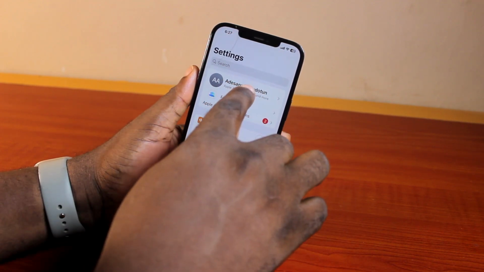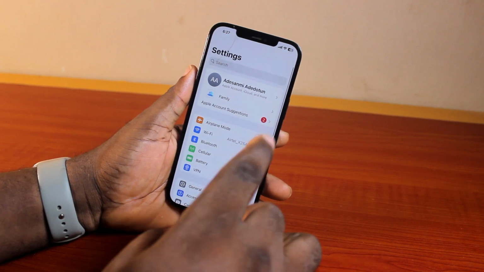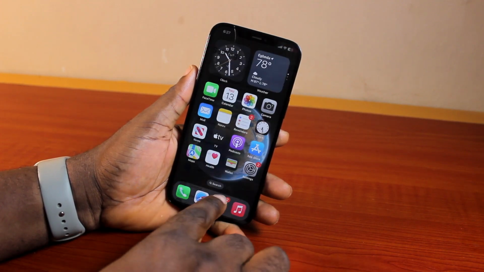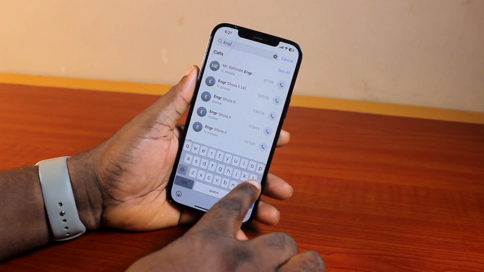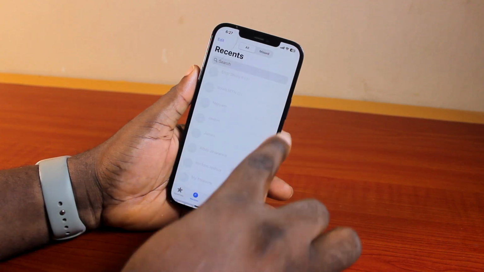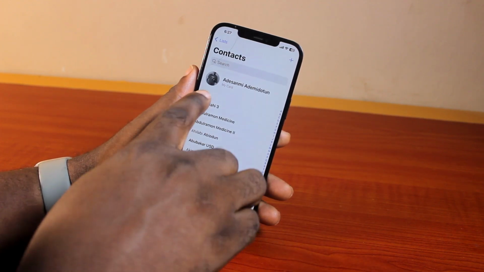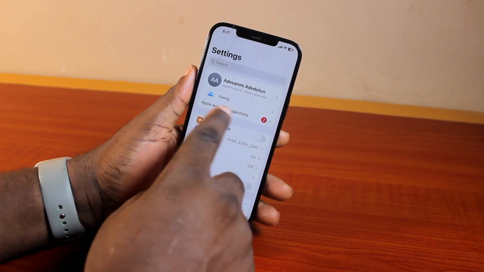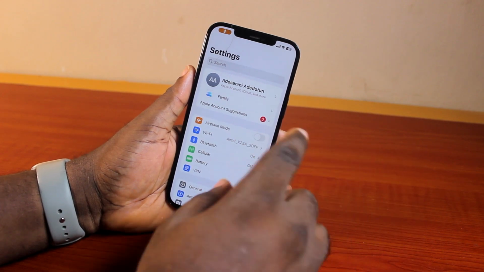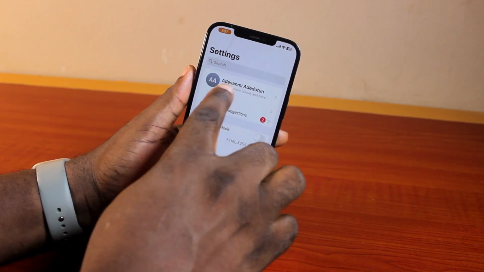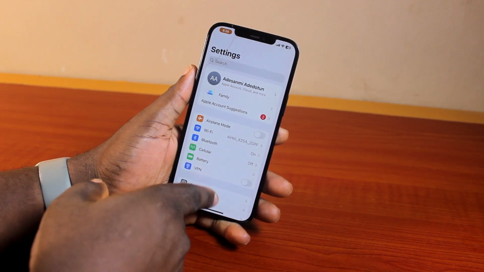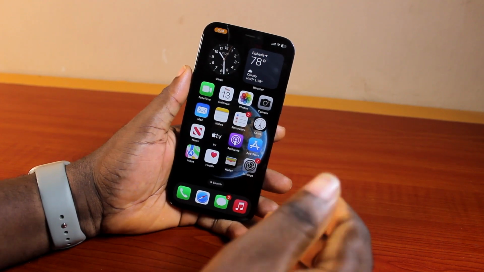So this might take a couple of seconds to reflect across your Apple account, including your Apple account contact page. So this is going to reflect on your contact page as well, here where you see my card. So after a couple of seconds or days, the profile picture is going to finally pop up here and then you're good. So that's basically how to add photos or pictures to Apple account on iPhone.